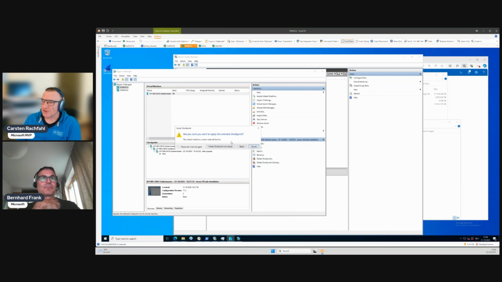I have the choice to do a new checkpoint to preserve this state, but I don't want this state. So I just apply it, and that will get rid of it. For the people that are maybe new to Hyper-V, you see that the play button has changed now to the checkpoint before that Carsten has selected.